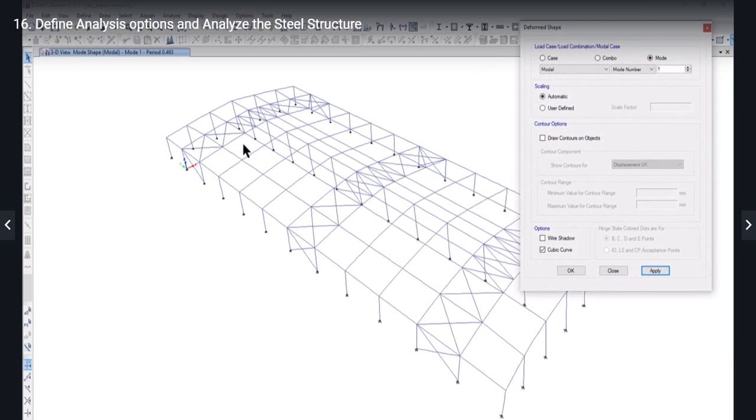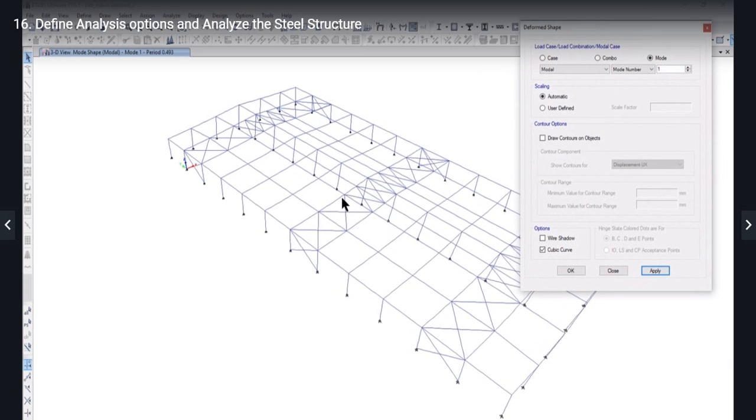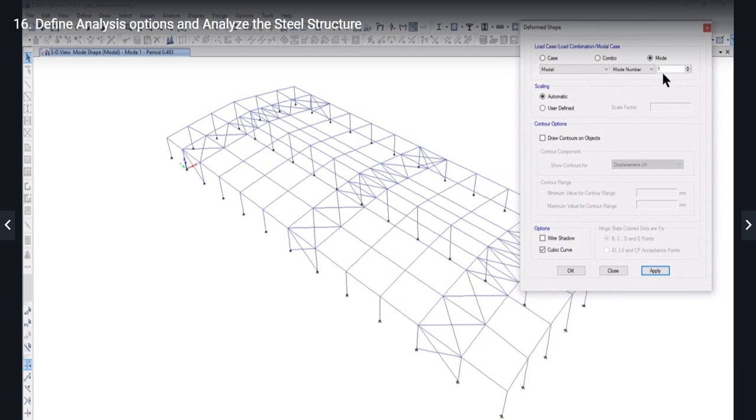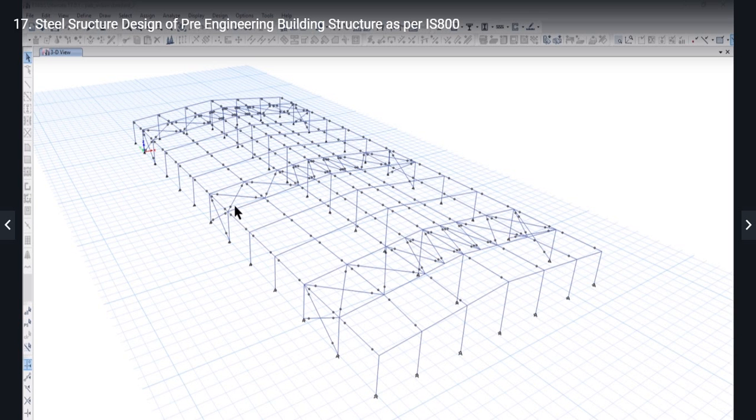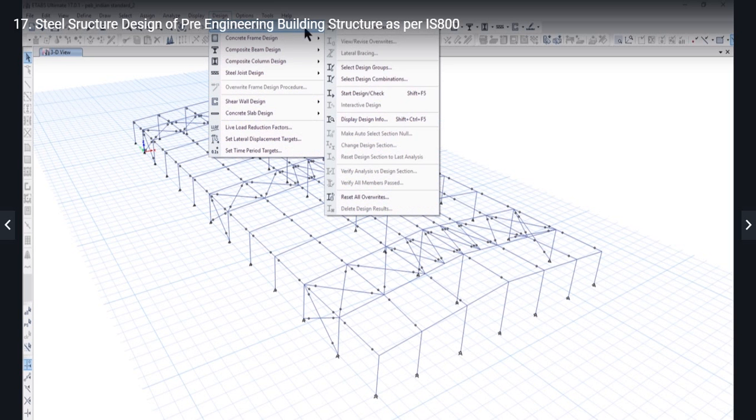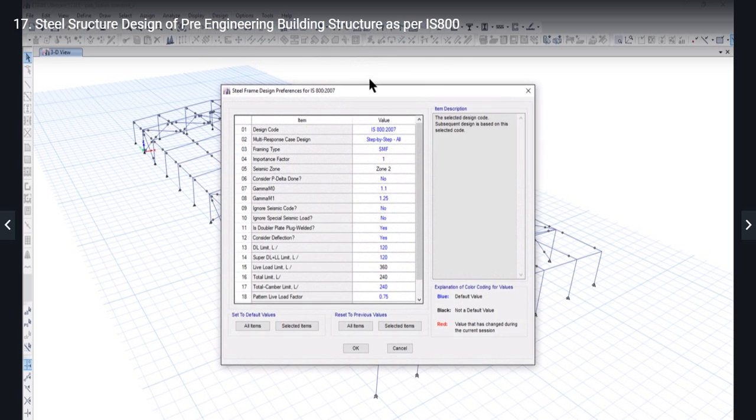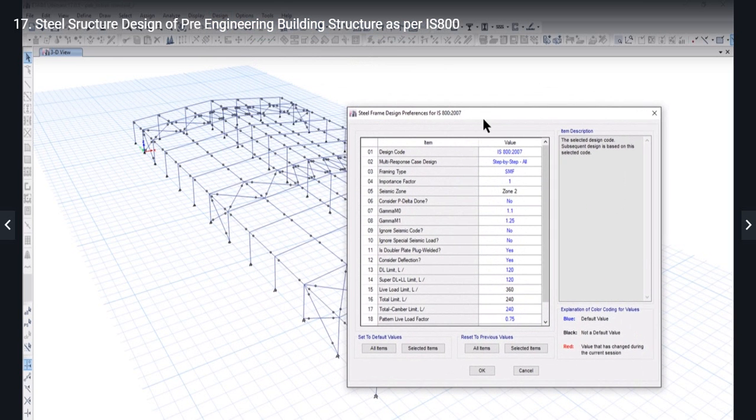So here it is showing an ideal behavior for the first mode displacement. In this lecture we will learn how to design this PB shade. So first of all we go to design option, we go to steel frame design, and then click on view revise preference. Here there are various options, that is design code, multi-response case design, framing type.